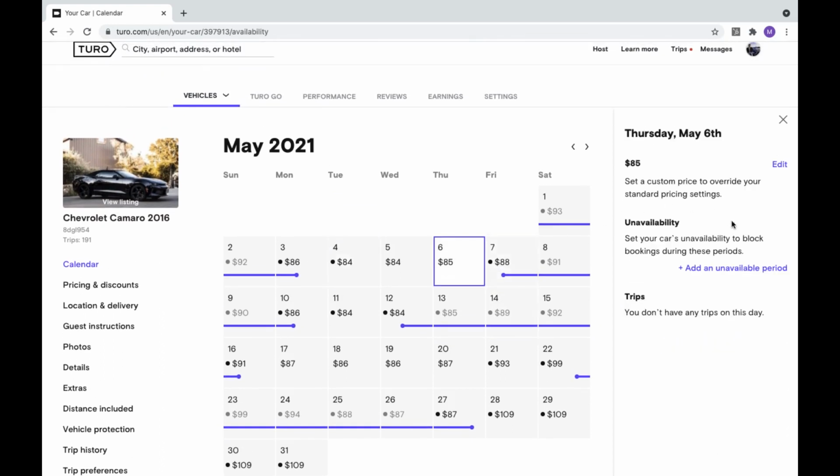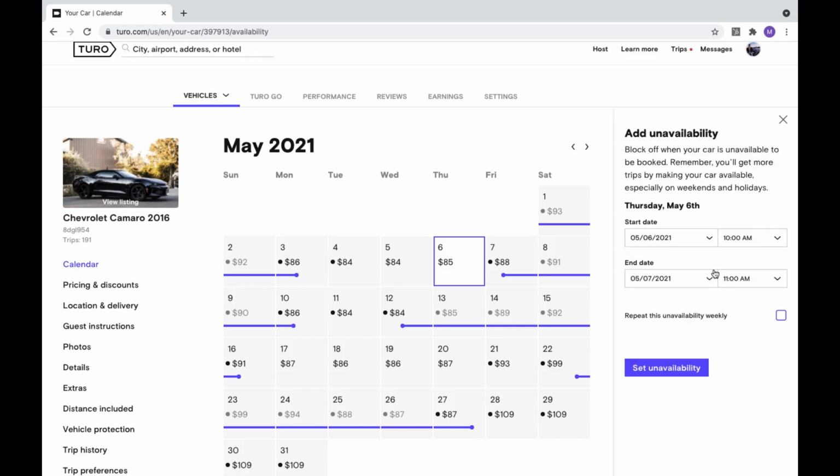Go to another price here. All right. So one of the cool things about the calendar, if you ever want to add an unavailability period, you can go ahead and add times that you're unavailable. Why is this useful? Let's say you work a full-time job and you know that every week on Monday and Tuesday you're going to need your car to drive into the office for yourself. So you can set every Monday and Tuesday, click this button, and it'll repeat it weekly. So every week, Monday and Tuesday, your car is going to be blocked off for you to use.